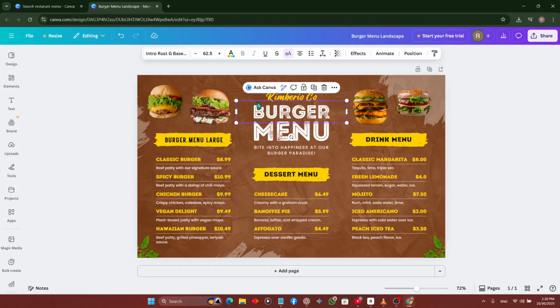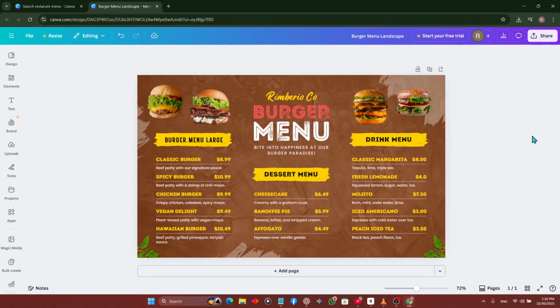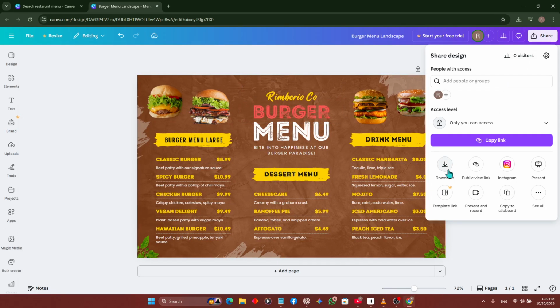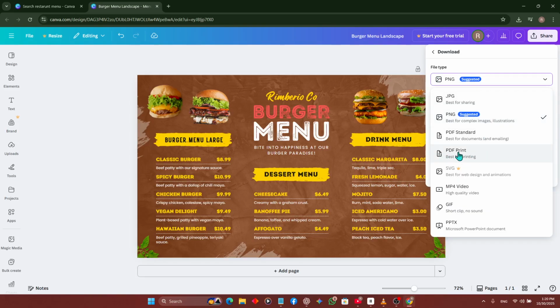Click on the Share button in the top right corner, then select Download. Choose your preferred format. PDF Print is the best option for high-quality printing, while PNG or JPG works perfectly if you want to share your menu online or on social media.